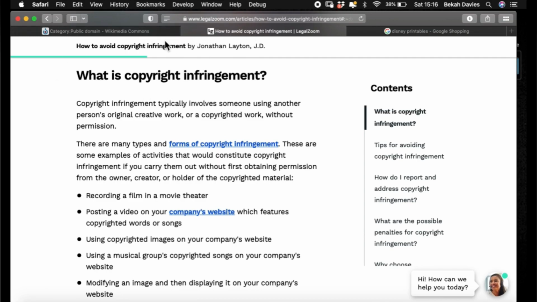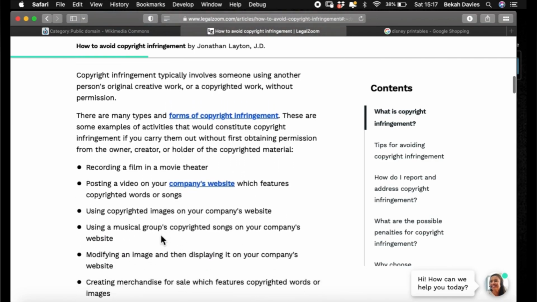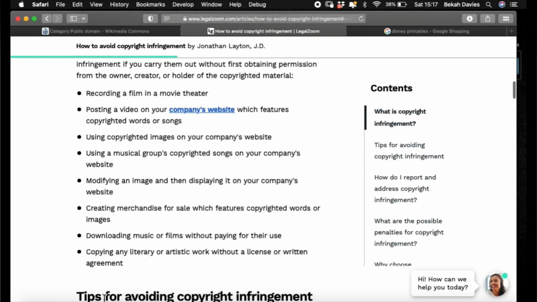This is one of many articles you can find that will give you all of the information that you need. If you live in the UK, you can find it on the Gov UK website. The American government website, I think it's on the federal side of things in the US, could be wrong there. The US copyright is not my specialty. But as you'll see here, you can find examples of copyright infringement. This is by far not a comprehensive list, but copying any artistic work without a license or written agreement, that is an infringement.